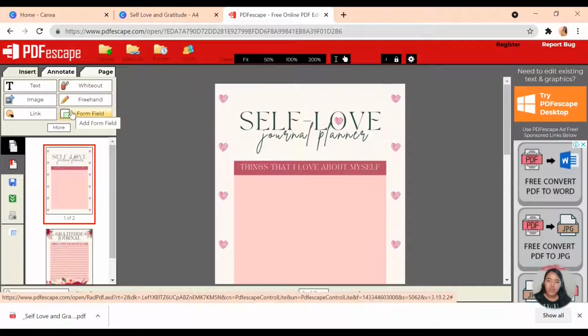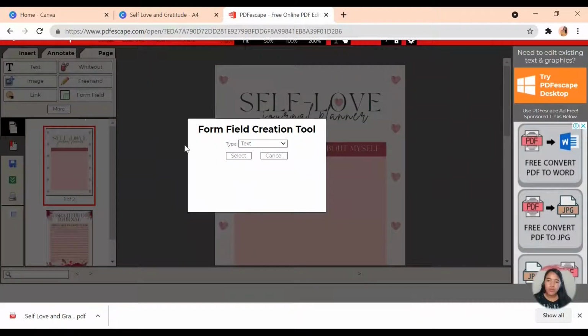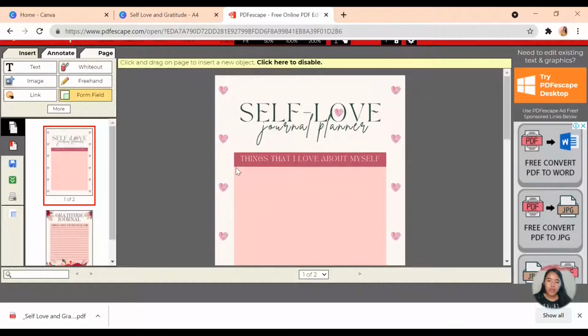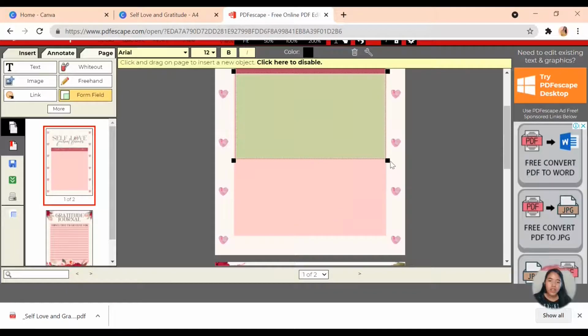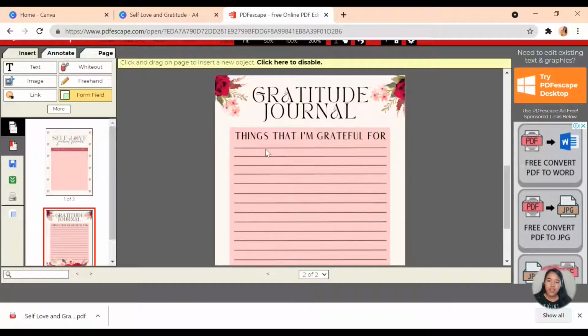The next step that we need to do is to choose the form field, and then you have the option if you want to insert just text or a text paragraph. So I'm going to choose the text paragraph, and then you can now see a green box. Then I drag it to the bottom of the page. Okay, and then let's try this page too.